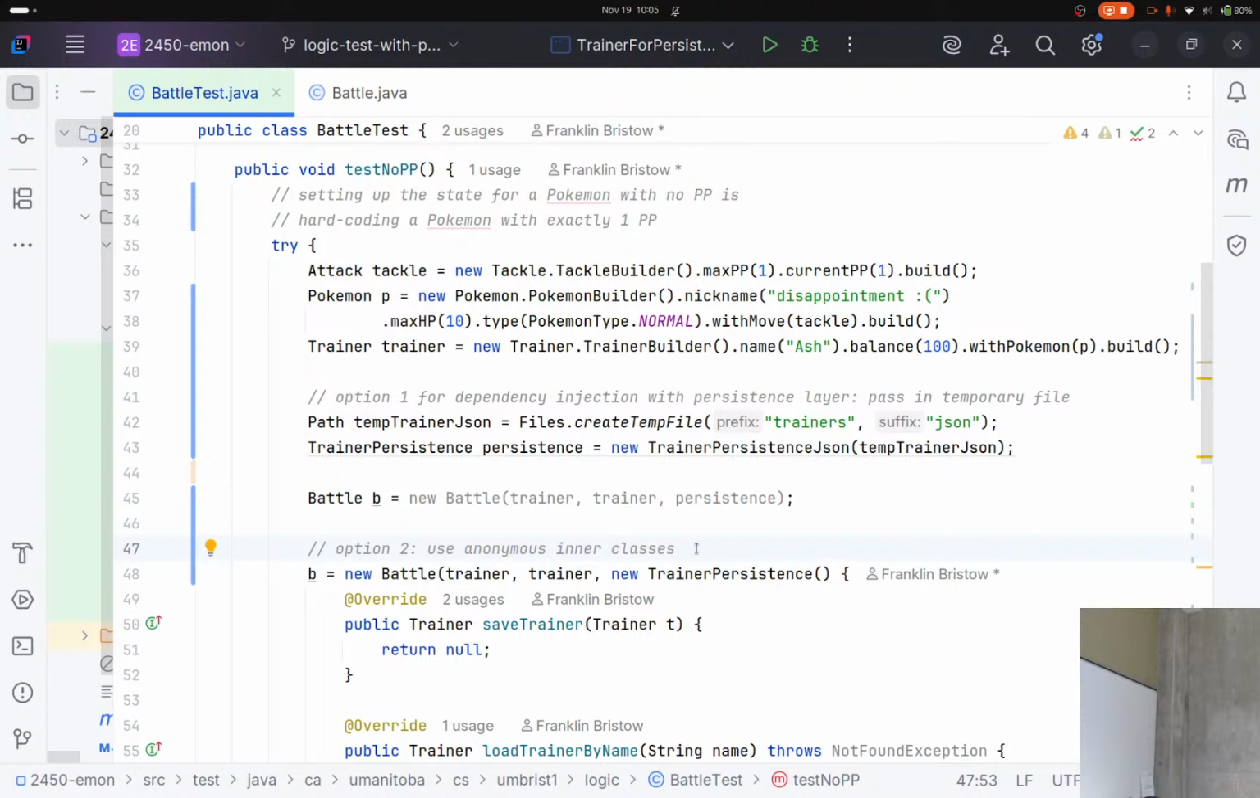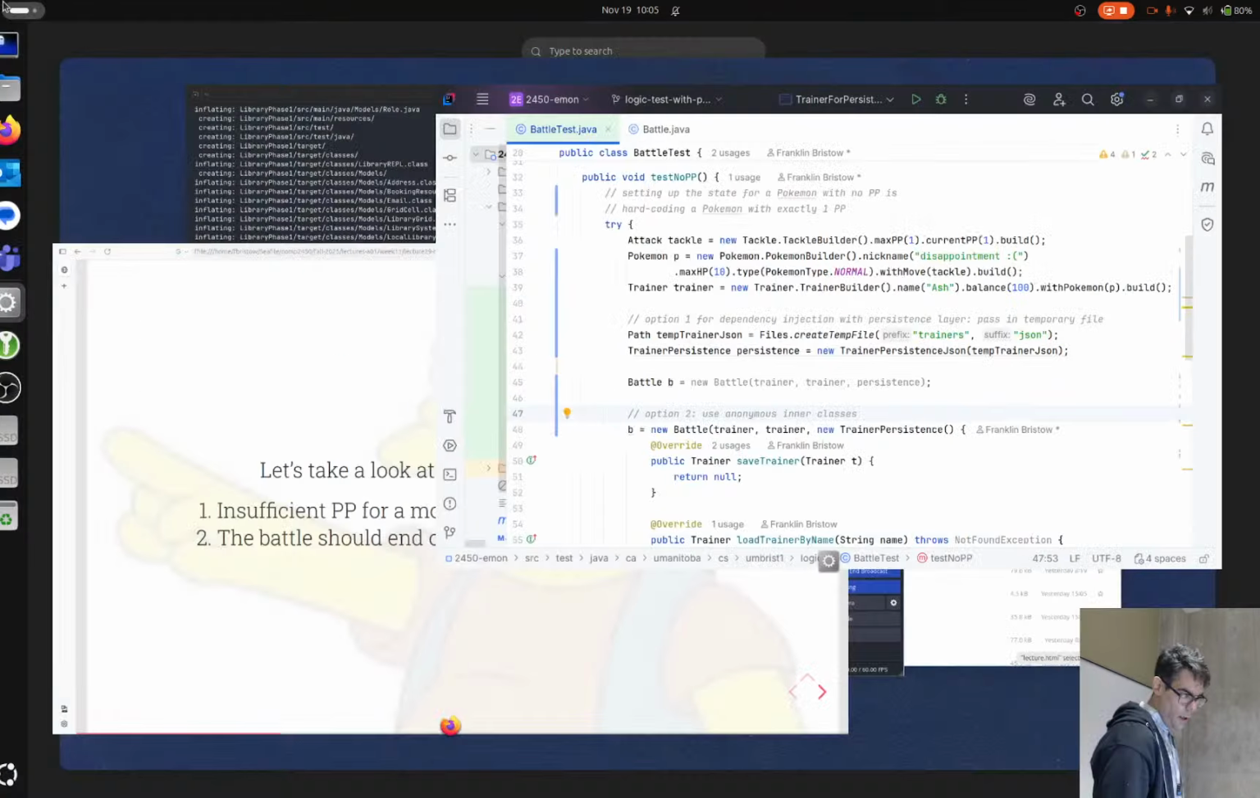All right, okay. So I've got this up. I've got something that looks very much like this linked on the course webpage. The branch that I'm working with right now is called Logic Test with Persistence. I will merge this into the main branch after today's class. So what you'll see in the main branch is something that looks a lot like what we've got here.